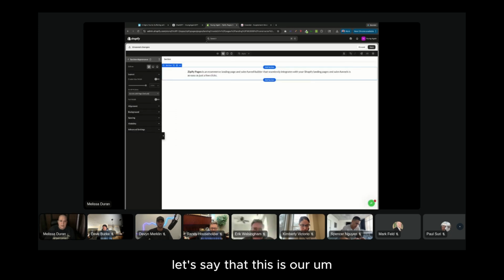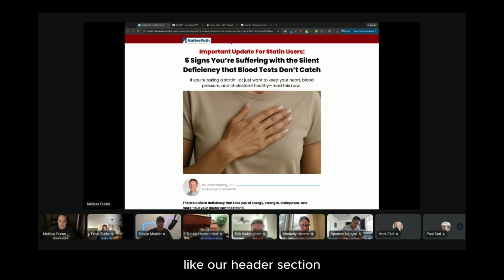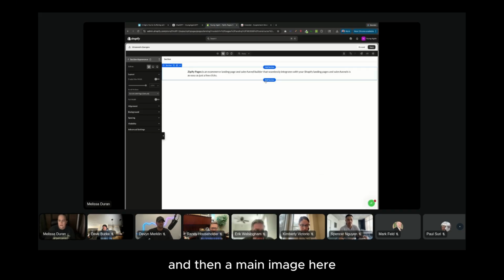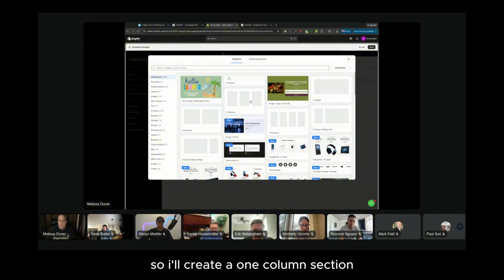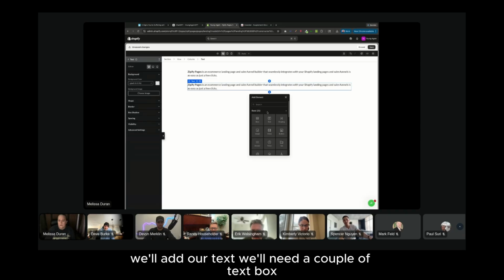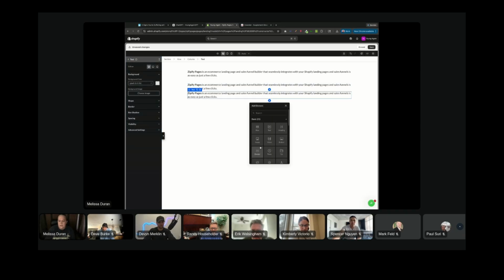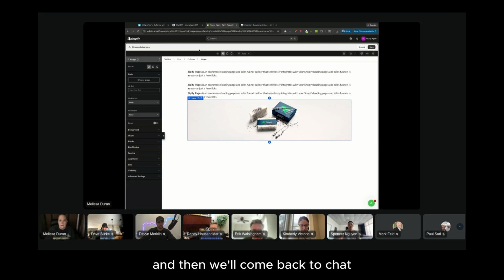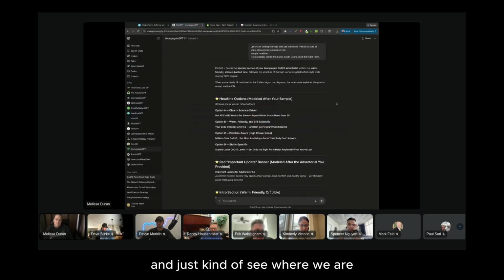Let's say that this is our header section. We're going to want to do our headline and then a main image here. So I'll create a 1-column section. We'll add our text, we'll need a couple of text boxes, and then we'll do an image. Then we'll come back to chat and see where we are.